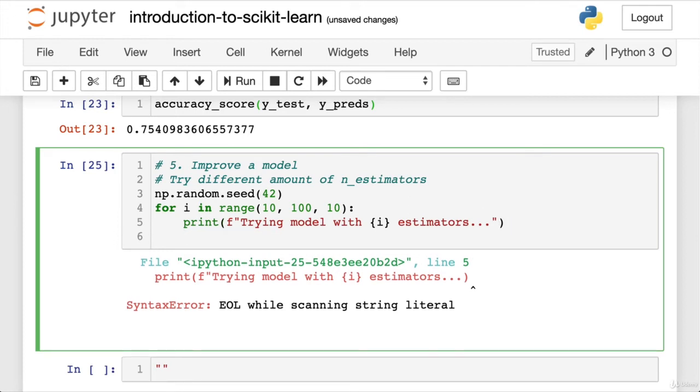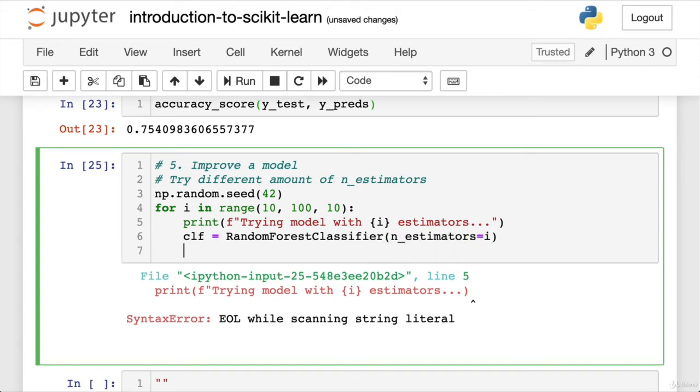Now we want to go clf equals, we'll instantiate another model, RandomForestClassifier. Can we press tab, classify? Beautiful, we can. Thank you, autocomplete. Now n_estimators equals i. Wonderful. So this is going to loop through and try 10 and then 20 and then all the way up to 100 estimators, because we're trying to figure out if we can improve our model by adjusting one of the hyperparameters, because that's step 5, improve a model.